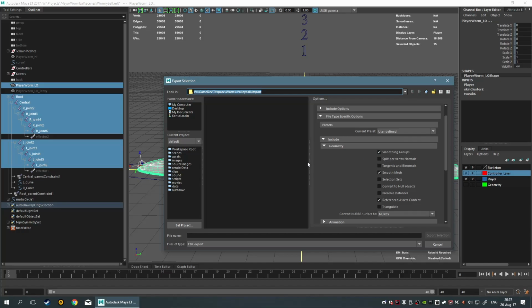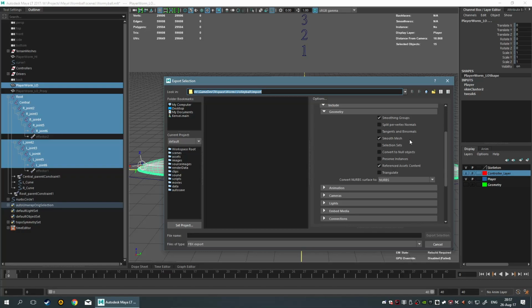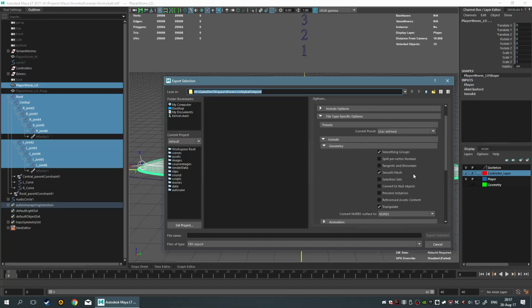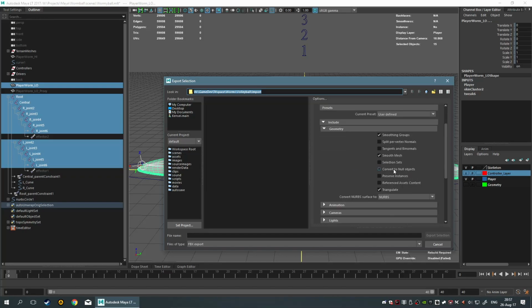The tangents and binormals, you don't want to calculate those because we're going to be doing so through Substance, and this is not going to do that correctly anyway. Then we go into smooth mesh, which is what you want. You want to smooth your mesh. You definitely want to triangulate it, and you don't want to reference any assets or content, because we don't have any referenced assets in here, right?